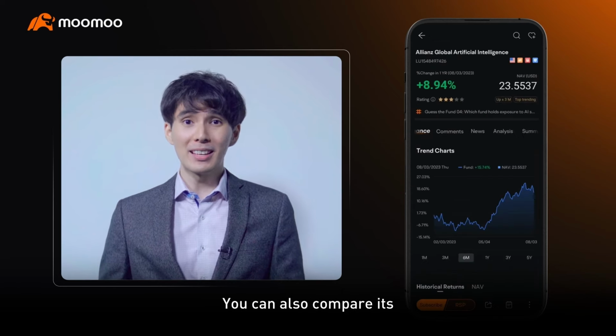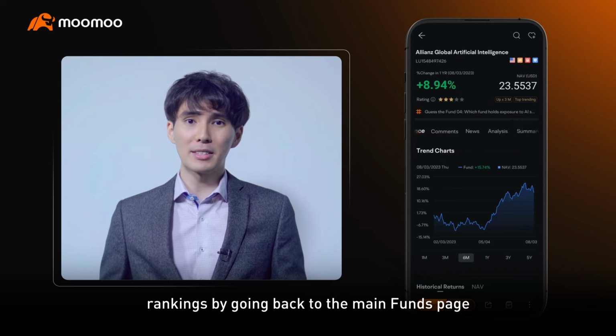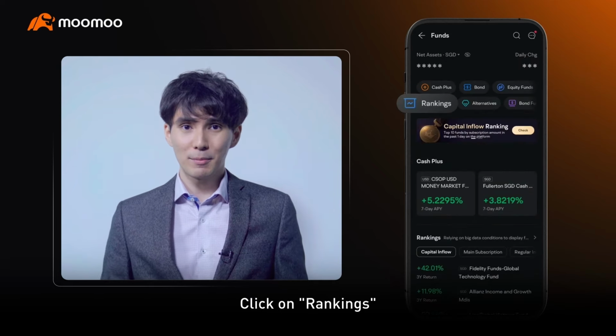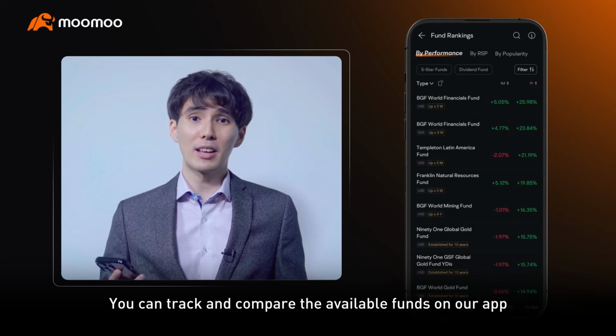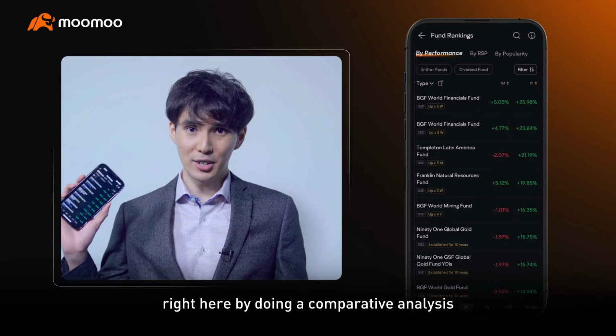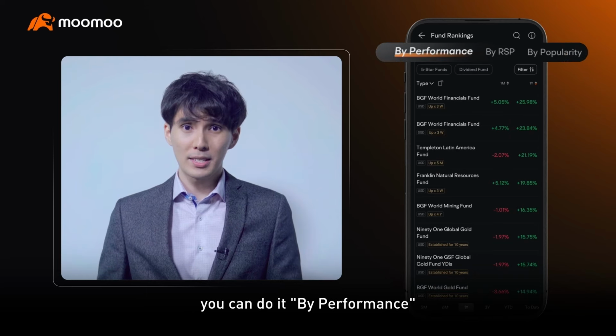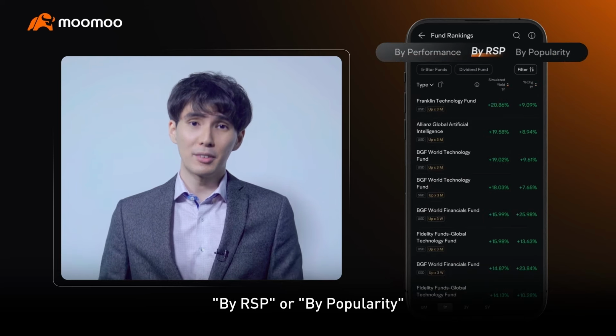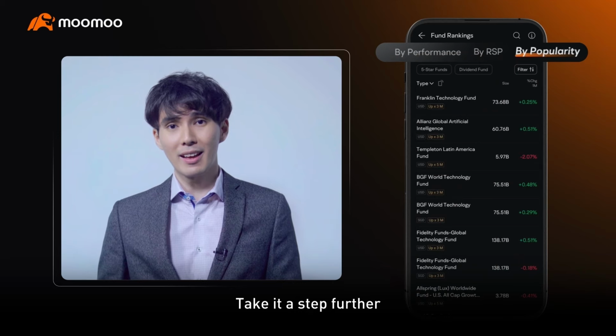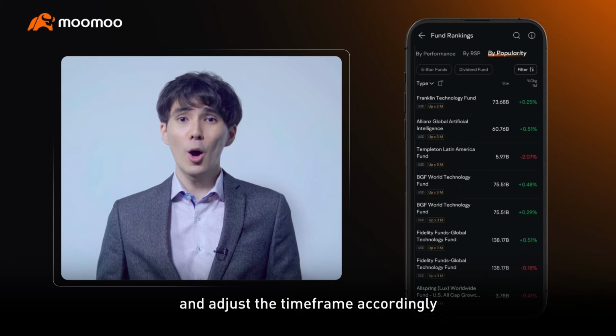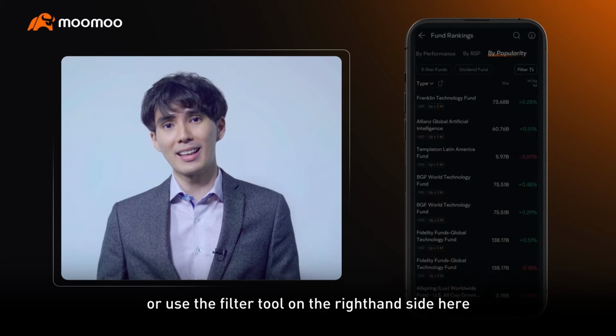You can also compare its rankings by going back to the main funds page. Click on Rankings. You can track and compare the available funds on our app right here by doing a comparative analysis. You can do it by performance, by RSP, or by popularity. Take it a step further and adjust the time frame accordingly. Or use the filter tool on the right hand side here.